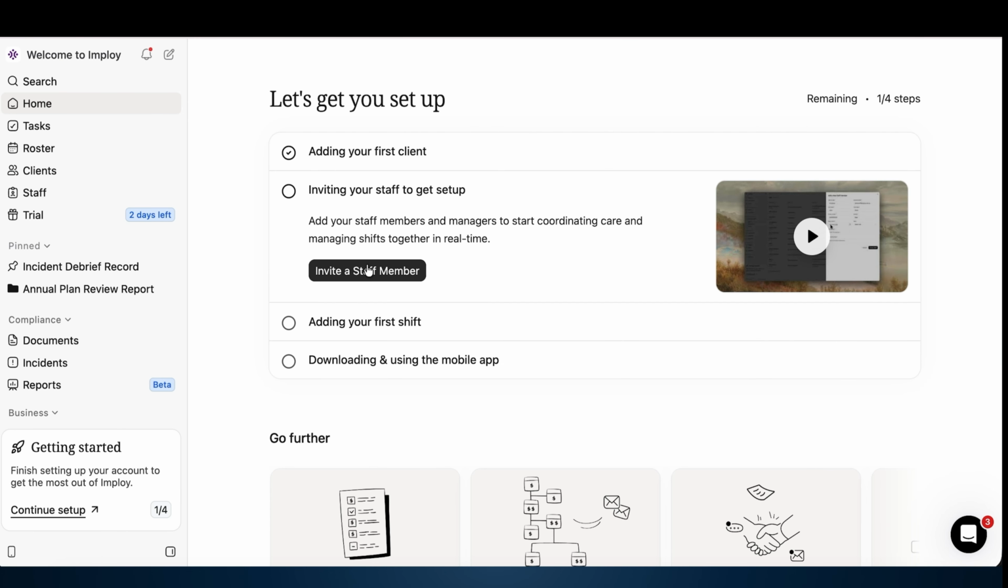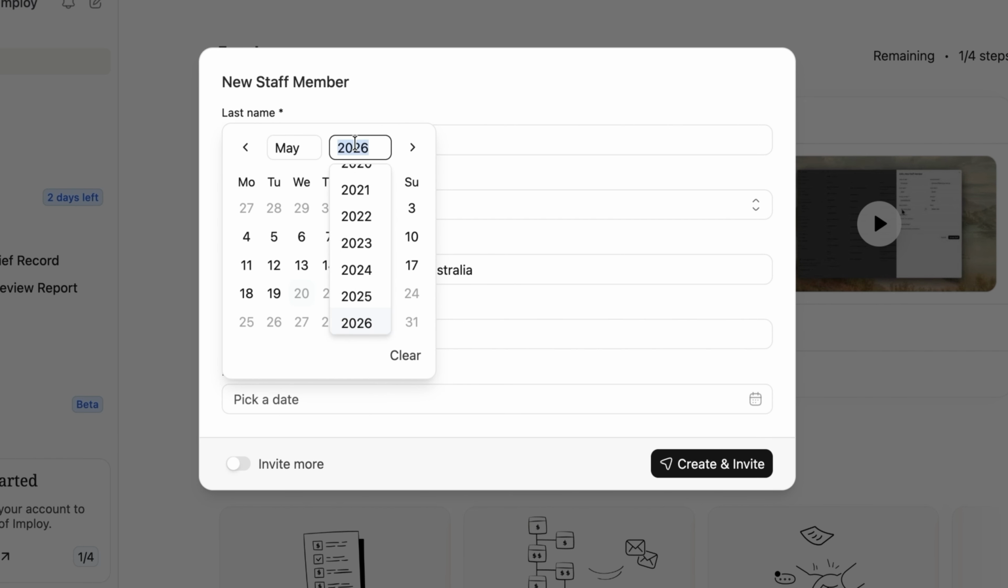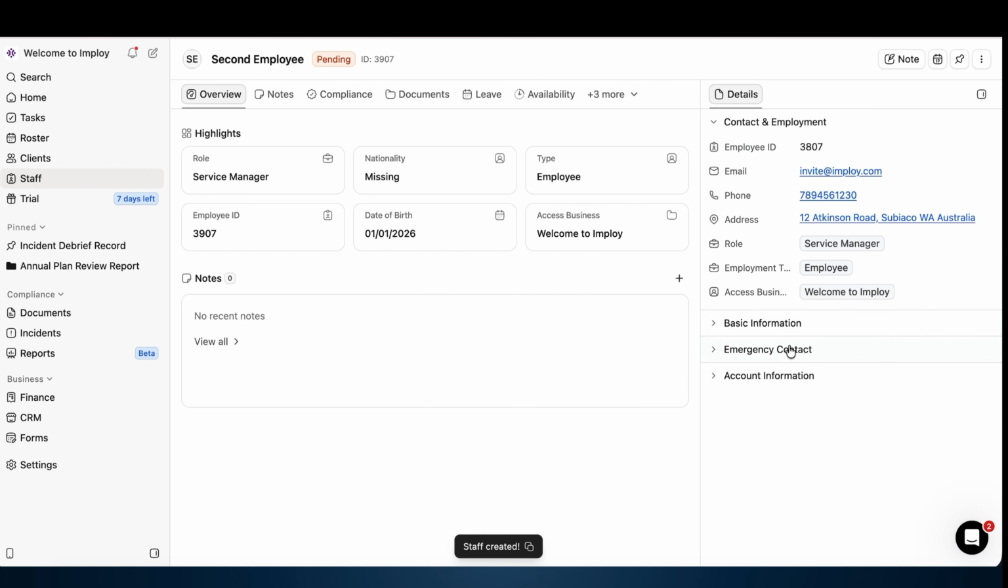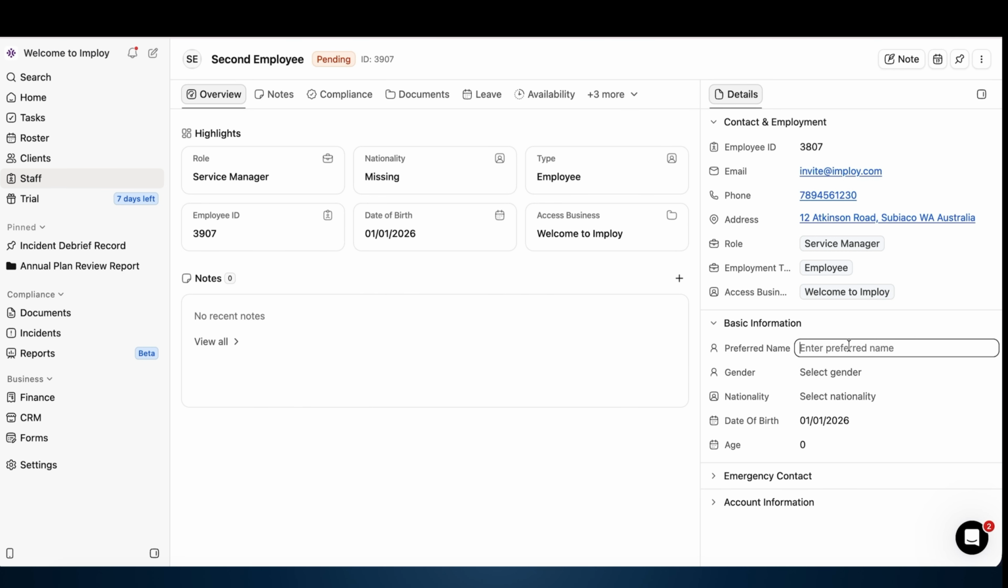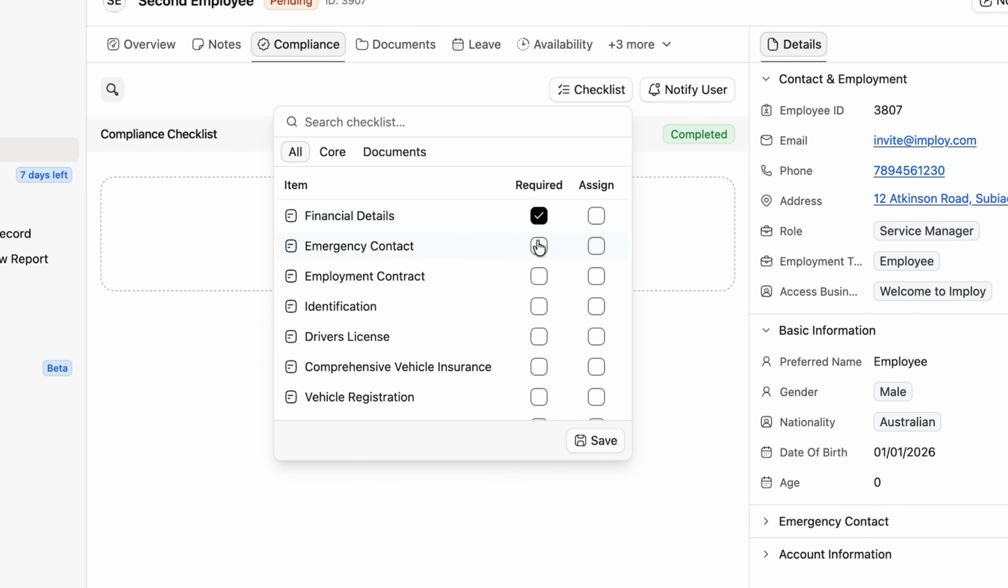Now let's add your first staff. Simply enter their name and email address to invite them to the platform. It's that easy. Your staff will then get an email to join your company's profile and also links to download the Imploy Carer app.